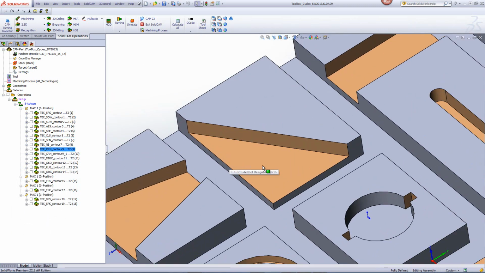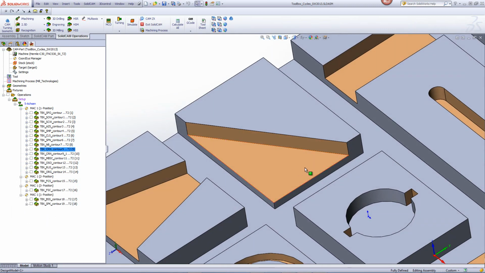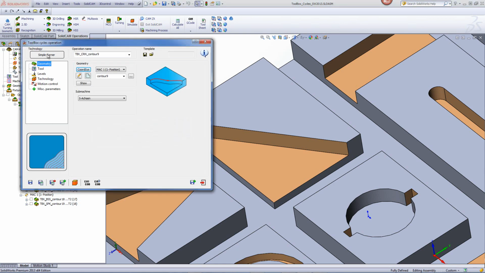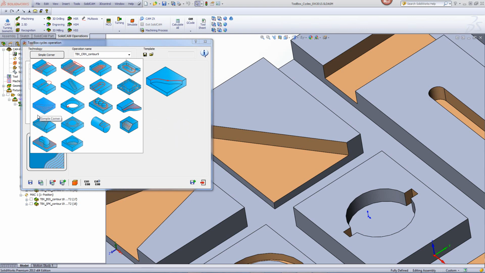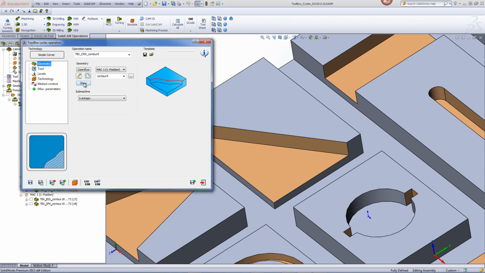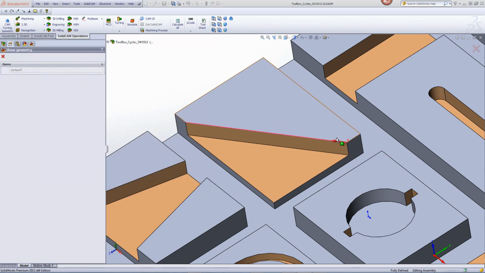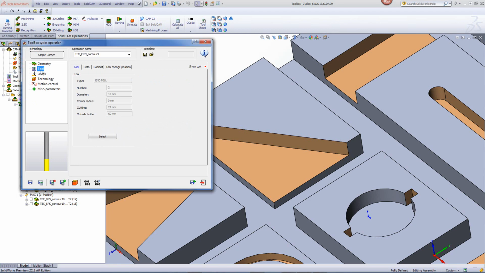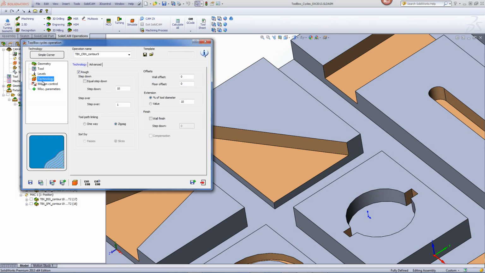Now let's jump over to this operation over here, to this area over here, where I'd like to clear off this corner area, this entire floor over here. So if I were to go into the operation, you'll note we chose the option of simple corner from all of our options over here. The geometry in this particular case is just this line itself, nothing else, and note the direction of the line as well. The tool will be the 10 millimeter end mill, and if we go into our technology, all we have is our step down, the amount of step over we need, and wall offset and floor offset also if necessary.